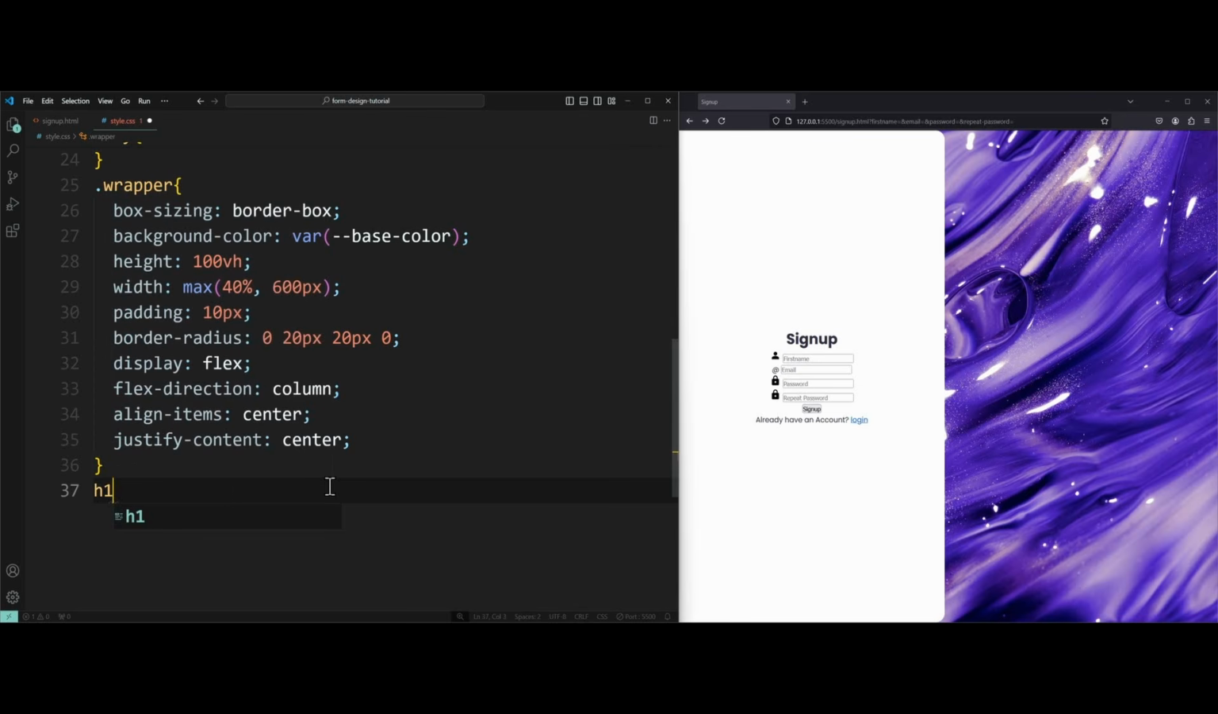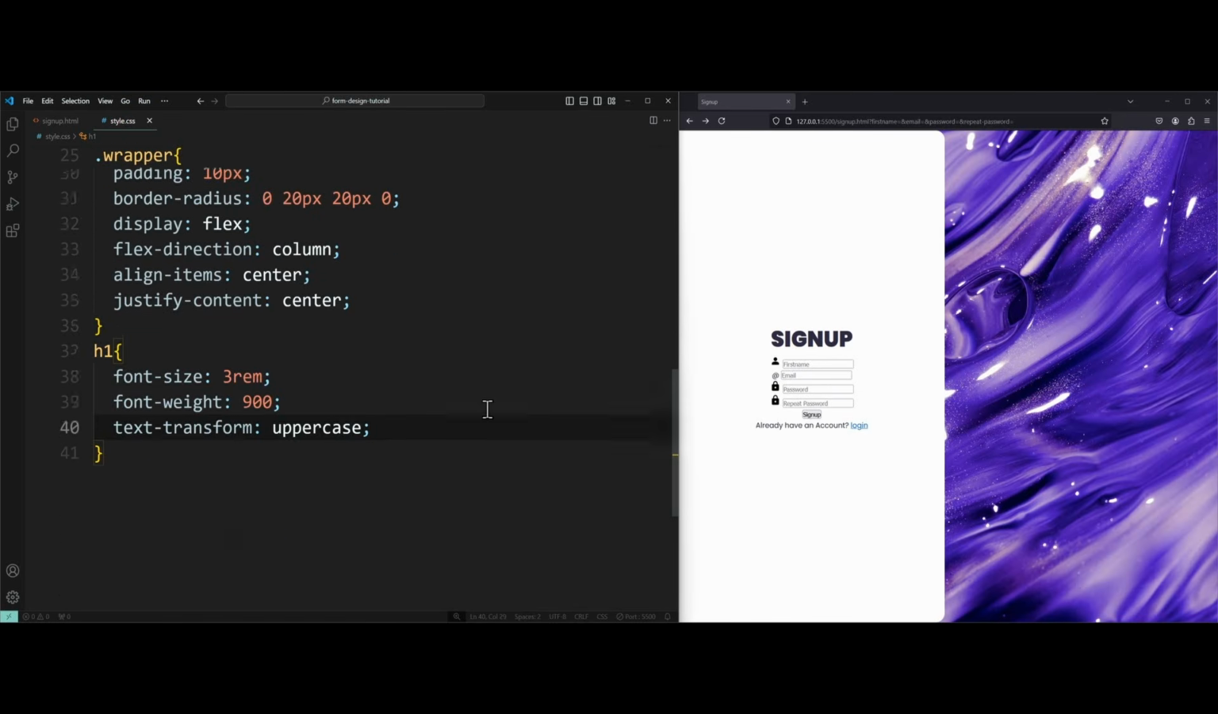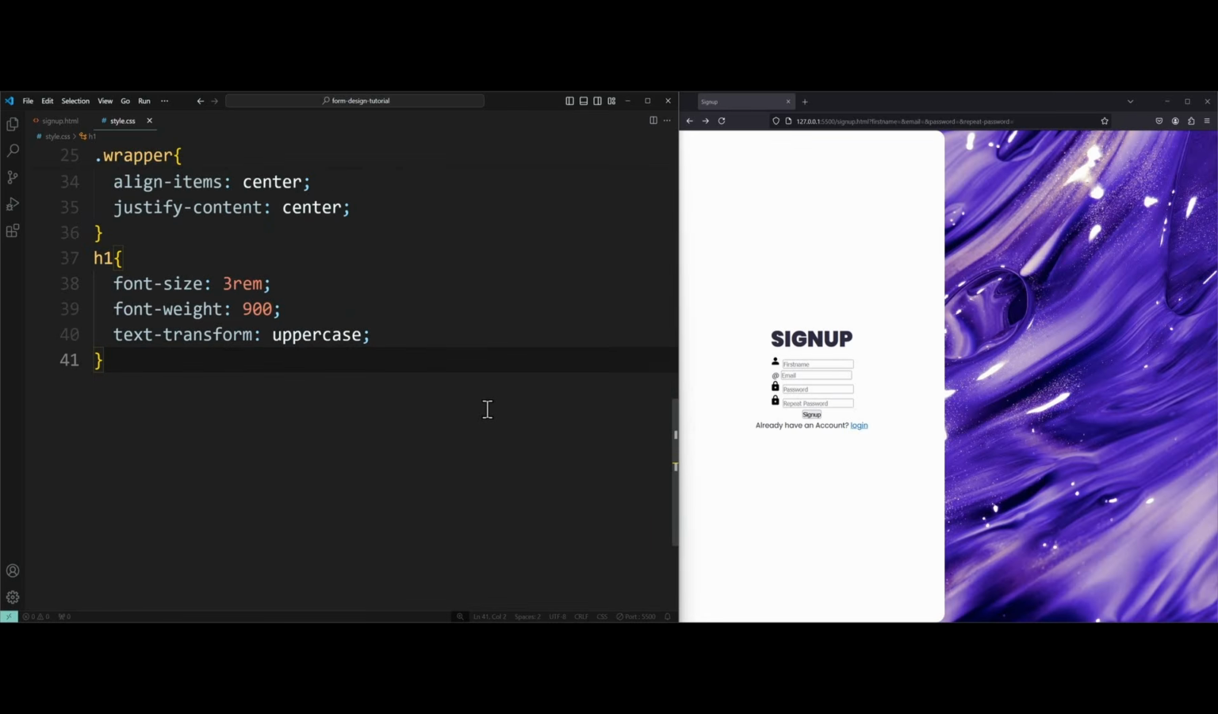Let's take care of the H1 heading. Font size is 3 rem, meaning 3 times the initial font size. Font weight is 900, so it will be very bold. And text transform uppercase to have only uppercase letters.